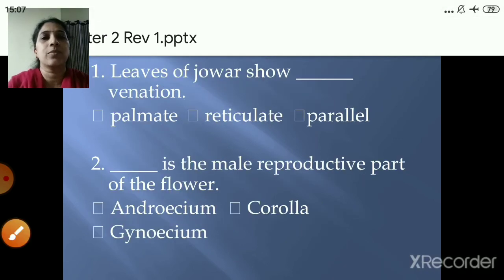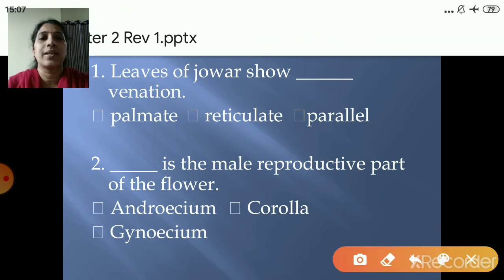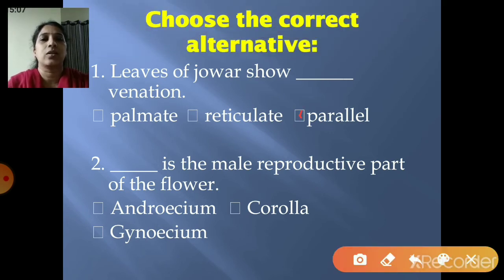Let's move to the next question. Choose the correct alternative. Leaves of jowar show dash venation. Three options are given: palmate, reticulate and parallel. What will be your answer? The answer will be leaves of jowar show parallel venation. So you will select parallel venation.